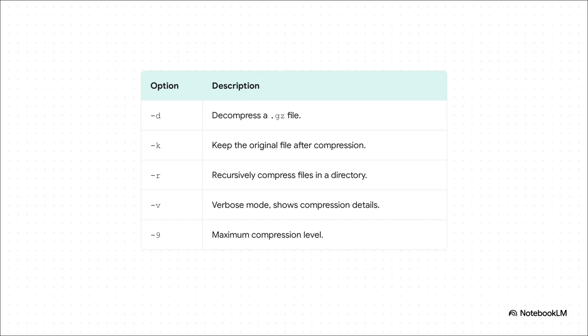Now, check out some of these options. I want to draw your attention to one in particular, -k. Here's the pro tip for you. By default, Gzip actually deletes the original file after it compresses it. Yeah, for real. So knowing how to use -k to keep that original file, well, that's one of those small critical details that screams, hey, I've actually used this stuff in the real world.